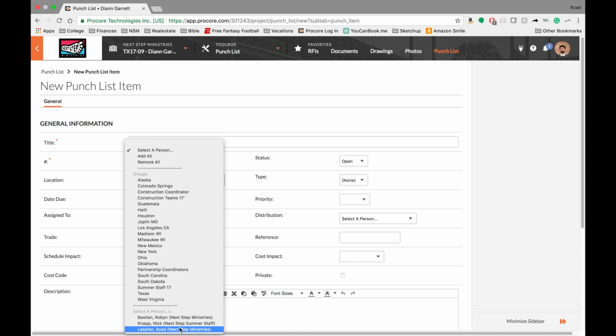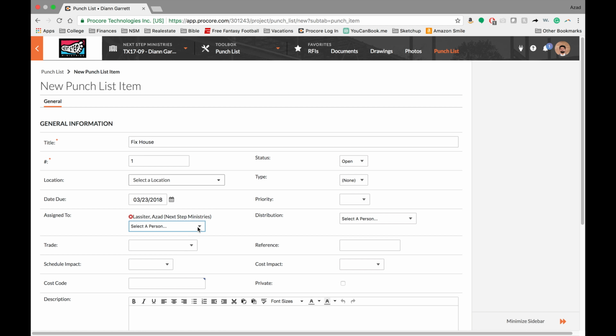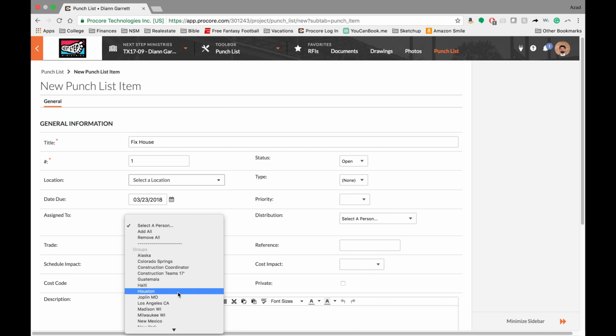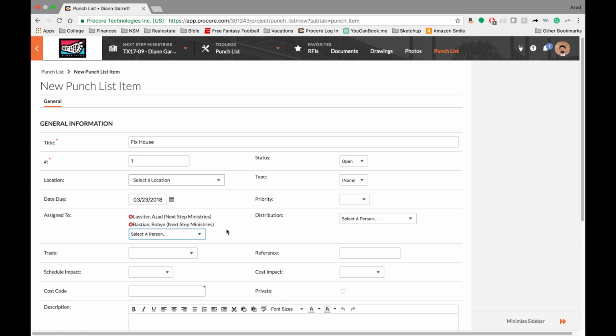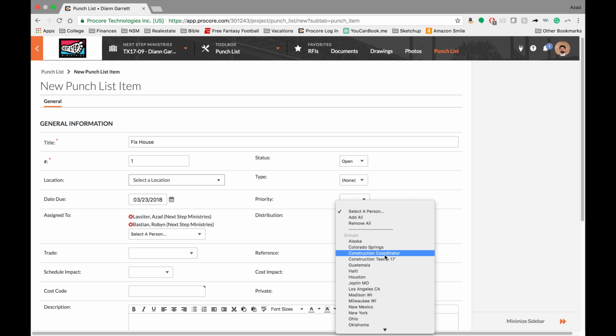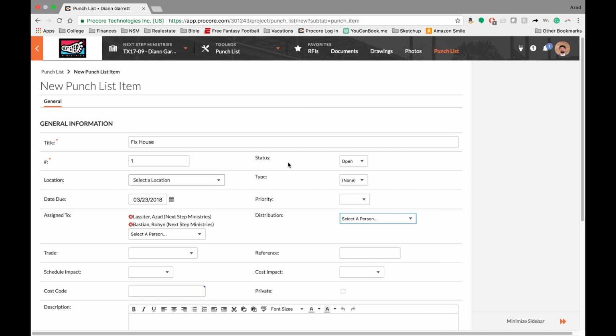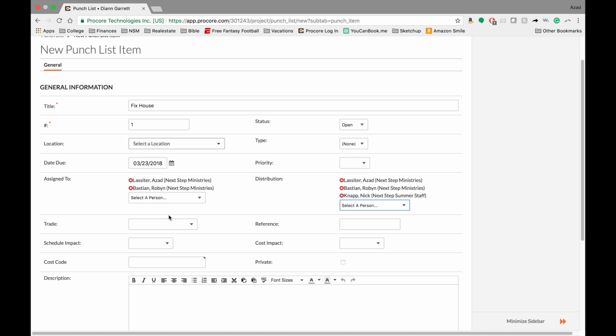So I'm going to assign this one to myself. So at this point, this is the only person who will have access to it. If you have a whole team out there, then you might want to select multiple people that need to know about this punch list item. Once again, the distribution list, it would be good to do Texas so everyone at least knows about it. And then you can skip through these pretty easily.